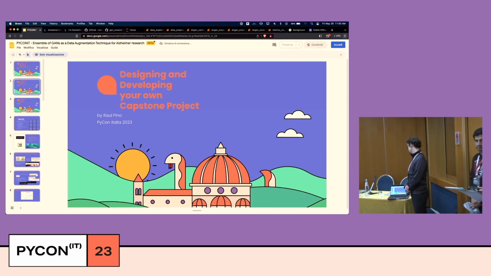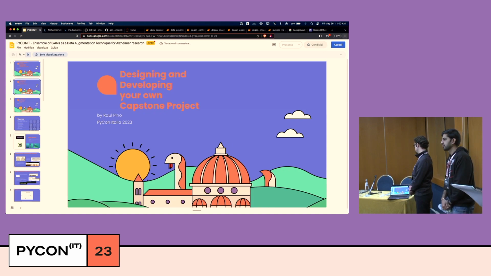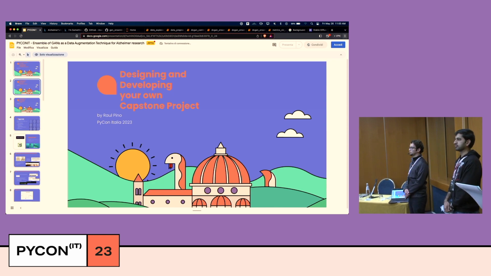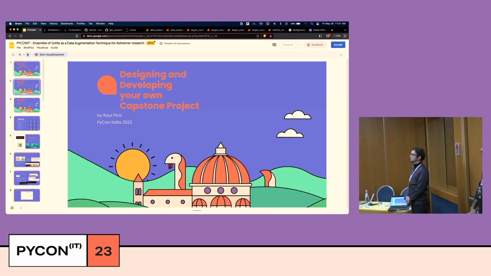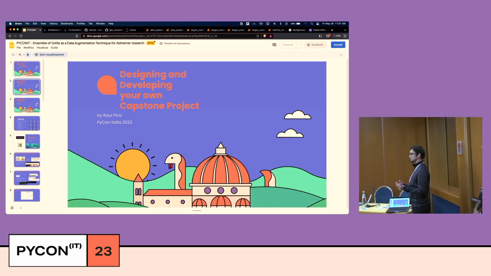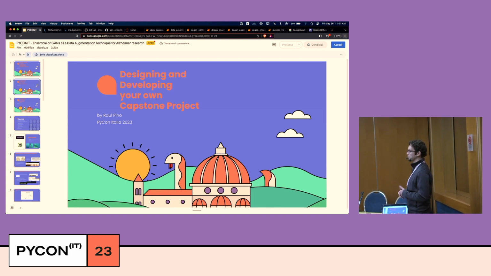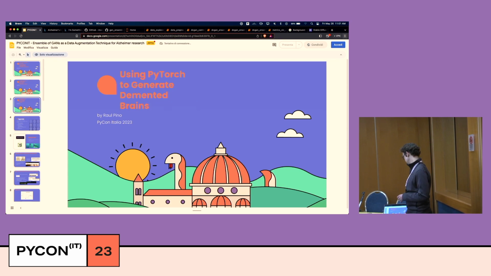So we can also say that this is a talk about designing and developing your own capstone project. A capstone project is something in between an essay and a thesis, or not a thesis, like a paper, something in between, not completely official, but open. So this describes my process for creating the project.